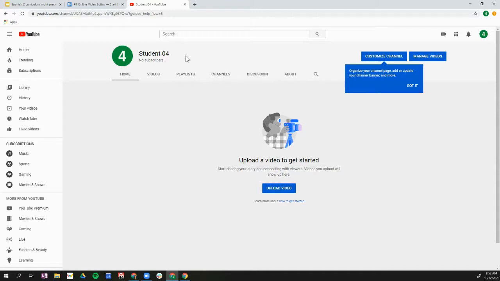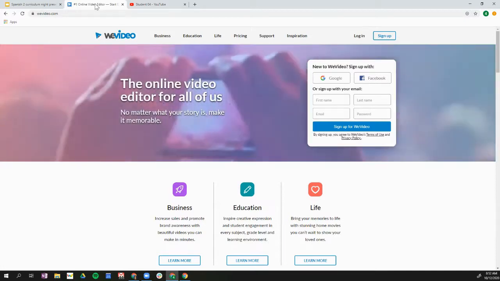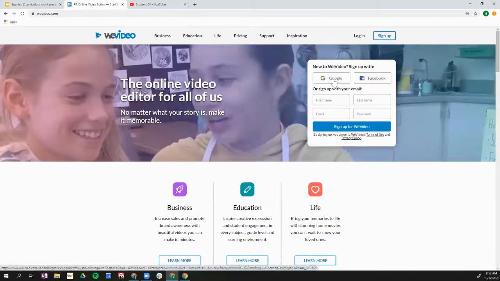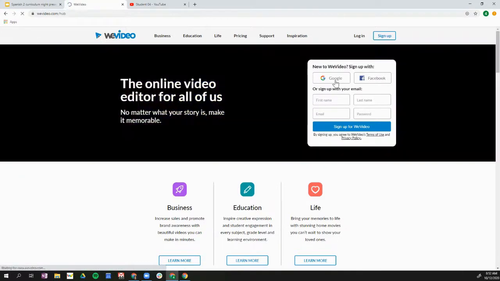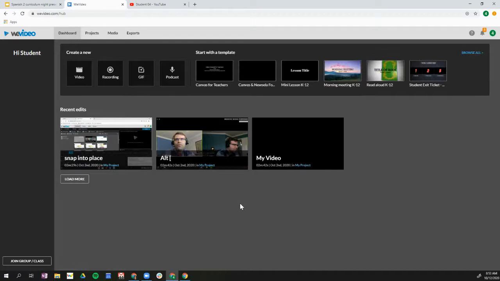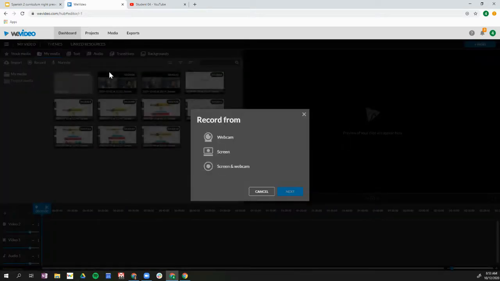And now I'm going to go back to WeVideo. So if you've never used WeVideo before, we're going to go to wevideo.com, and we're going to click the sign up with Google button. If this is your first time using WeVideo, you will have to verify your account with your district email address, so please do that. And then this will take us to our WeVideo dashboard, and I'm going to click the recording button.